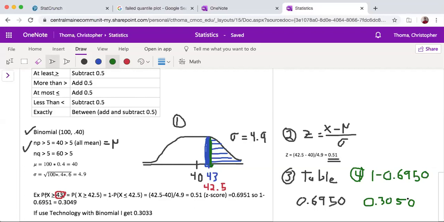Good. So the probability of getting greater than or equal to 42.5 is 0.3050, or 30.5%, right? Now, my numbers over here are a little bit different because I use technology. The technology gives me 0.6951, so it gives me 0.3049, but remember, we only rounded to one decimal place, so we get the exact same answer. Now, the whole point of me saying no one does this anymore, right? Because if I use technology to do the binomial of the original problem without doing any of these steps, I get an answer of 30.3033.